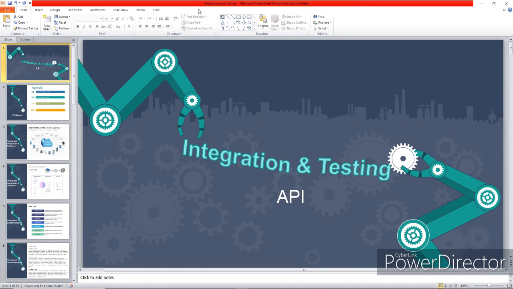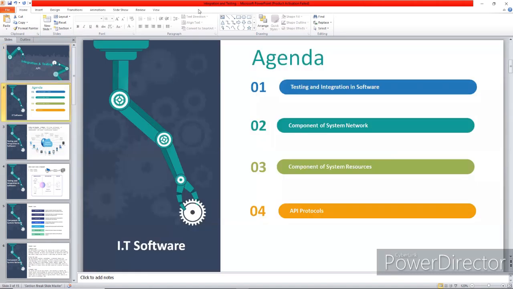So on integration and testing, I will take us into the agenda. What we are going to cover today is 1, 2, 3, 4. And I'll be looking at my time. By 9, we must be out of this meeting, of this training. So we are looking at testing and integration in software. We need to understand what it is, a component of system network, a component of system resources, and API protocols.